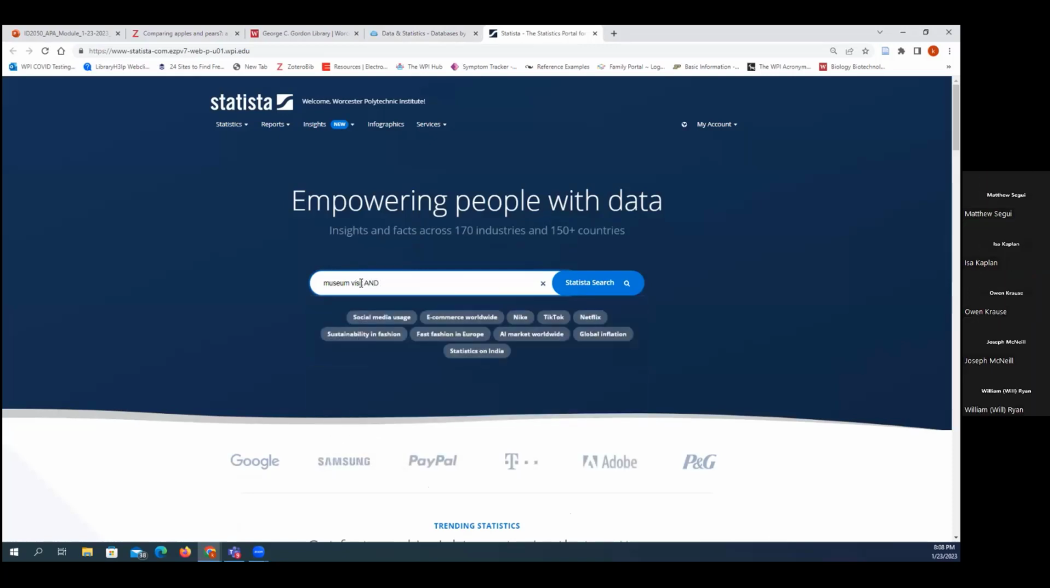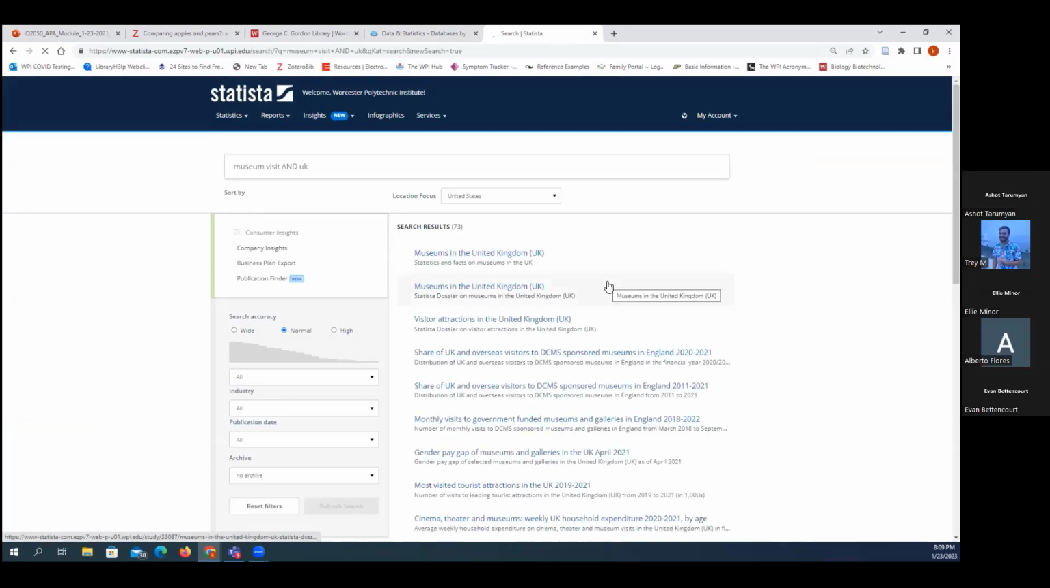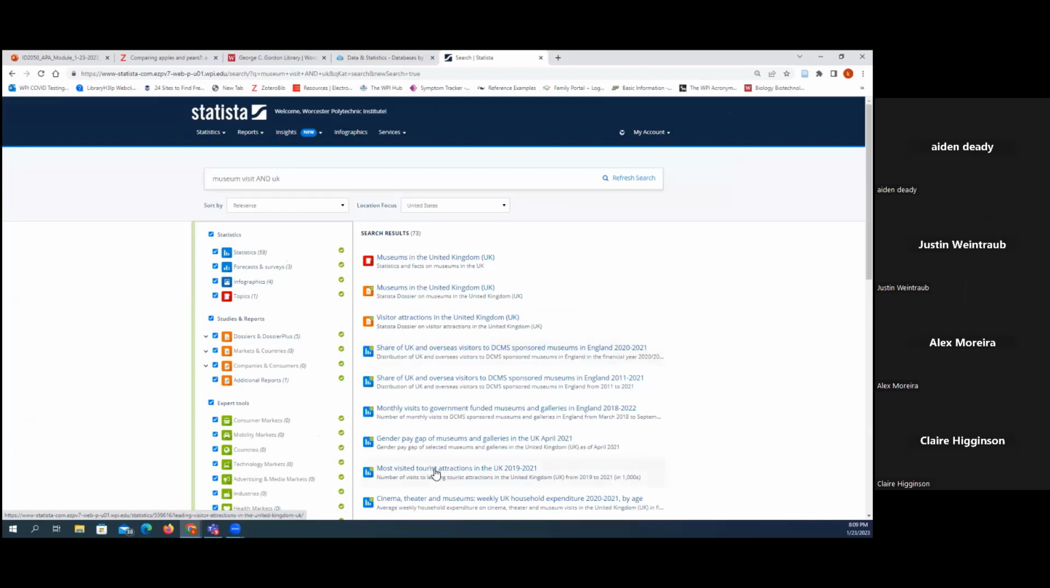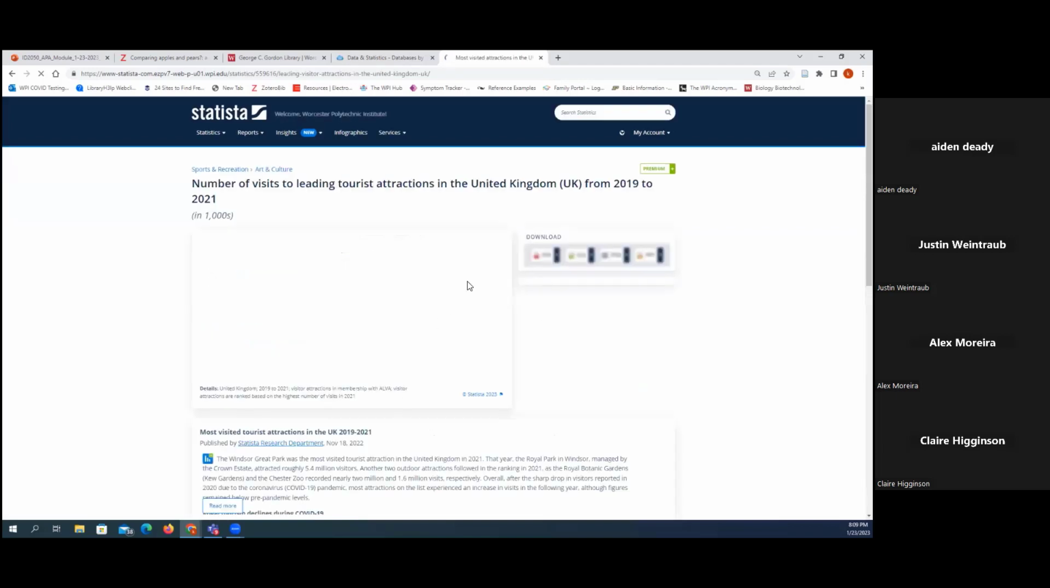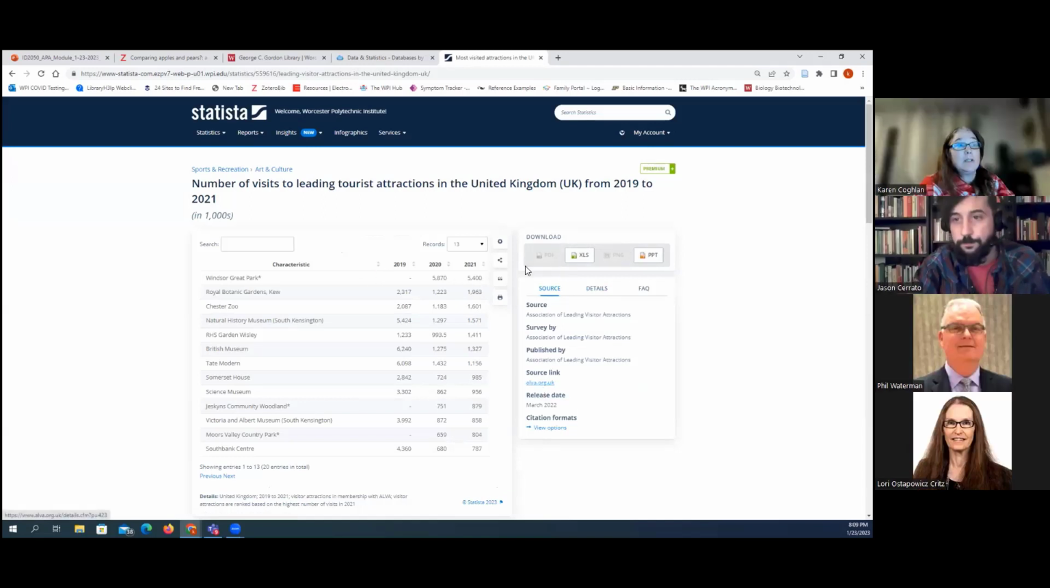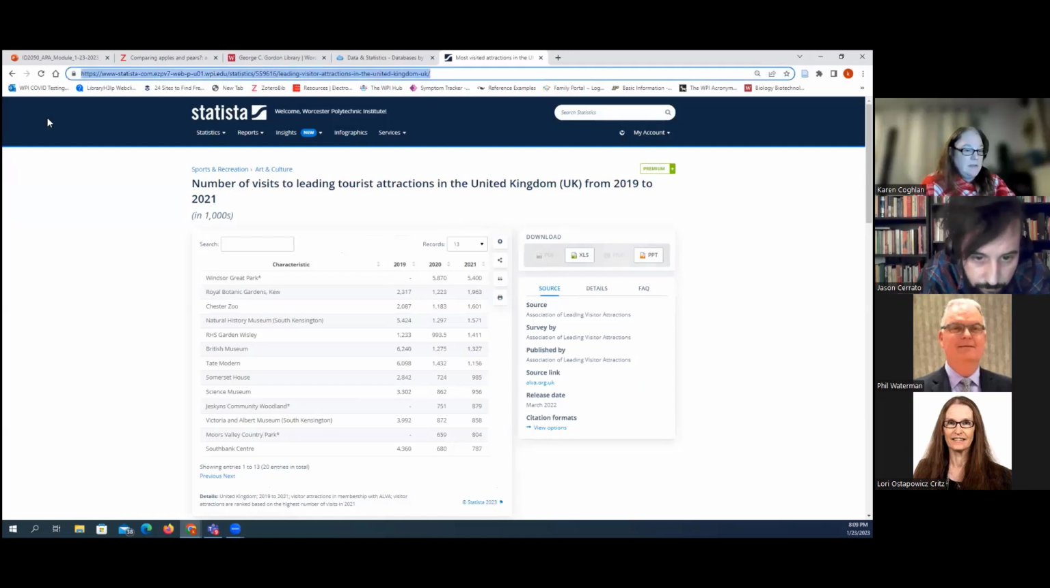I'm going to do UK. I want the United Kingdom. Museums in the United States, share of UK and overseas visitors, most visited tourist attractions in the UK. You can grab that one just for now. Blue means data. It'll actually get you the different data. It will give you related things. It will give you the actual source too. And then you can just go to the URL. You would copy and paste it. Go right to Zotero.